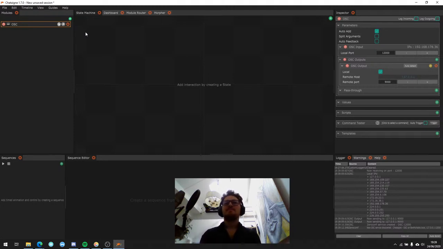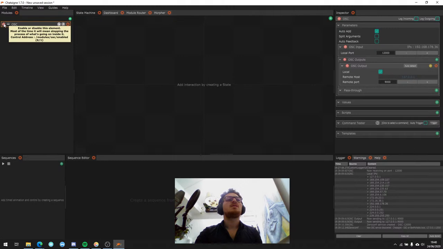Okay, so anatomy of a module. This module, for example, OSC, you can see already here when I create it, nice logo. First thing, when you don't know what something is about, you can just wait a bit and then you will get this nice tooltip which explains whatever this element is about. So enable, disable this element. Basically if I do that, it's disabled and it won't be active anymore. It won't receive, it won't send anything.